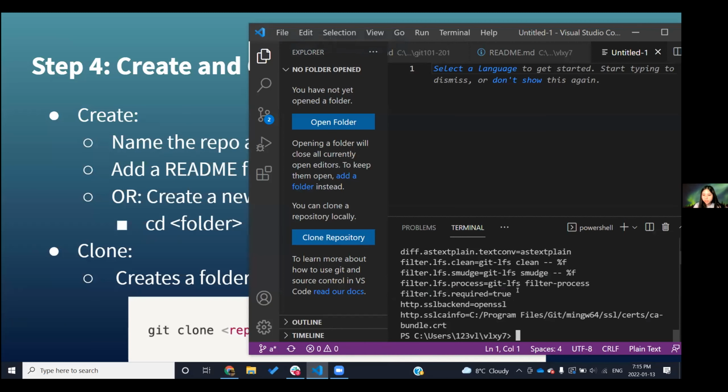So we want to make sure that we are under the directory that our repository is under. So if my file is under C-users123VL, for example, and it was under like documents or something, I would do CD documents just to make sure that we're under the right file and that we're making changes onto where our file actually is. So that's why it says CD folder over here.